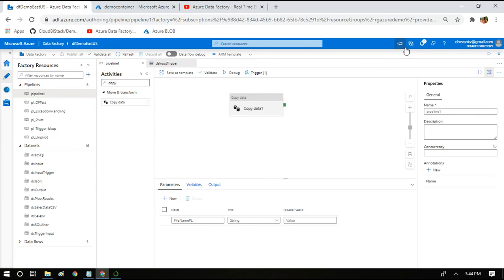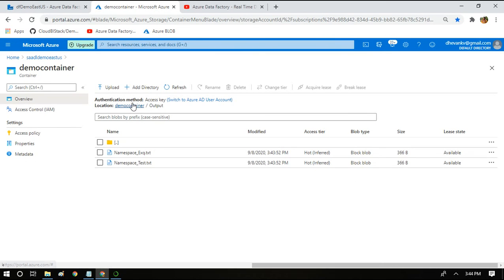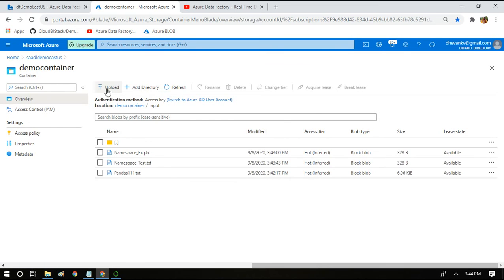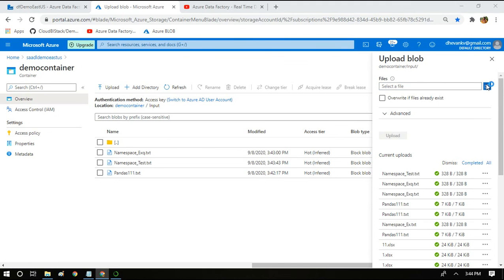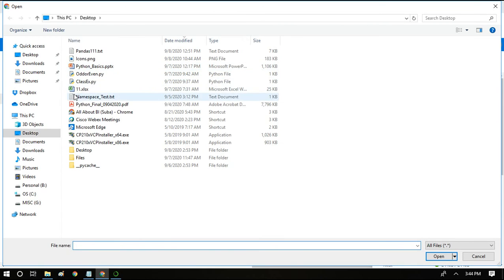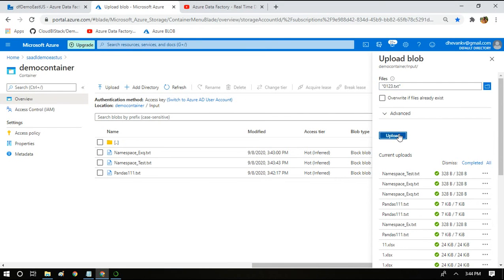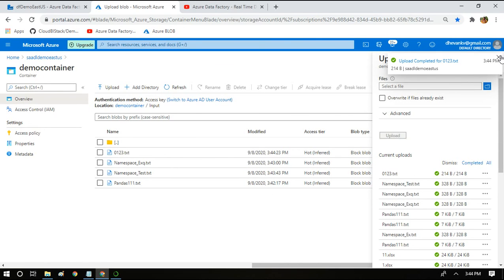So my pipeline has published the changes. We are going to try adding some text file to this input folder. So I'm uploading a text file now. It has to be copied automatically to the output folder. I'll choose some file, 0123.txt, and upload it in the input folder. It has to be copied in real time to the output folder. Let us close all this. We'll see the timestamp, 3:44 PM.